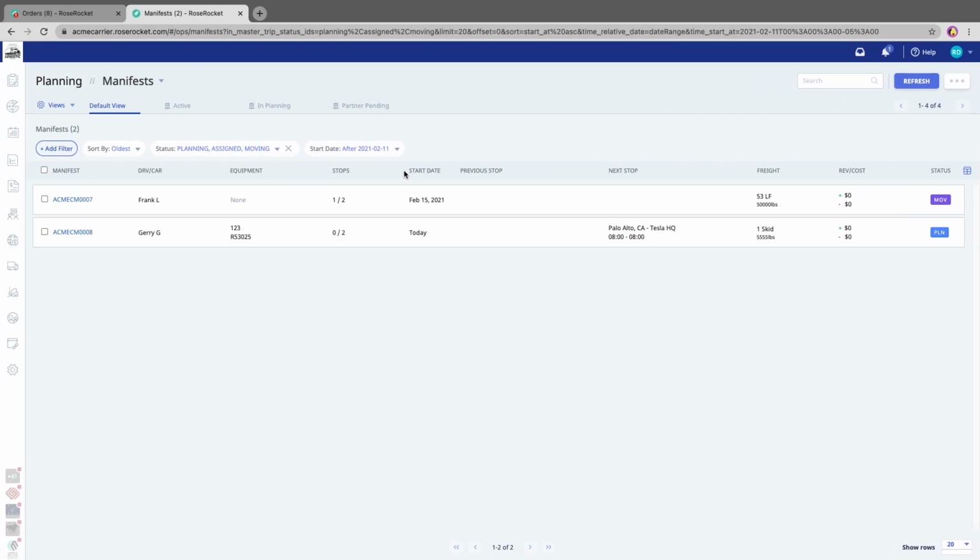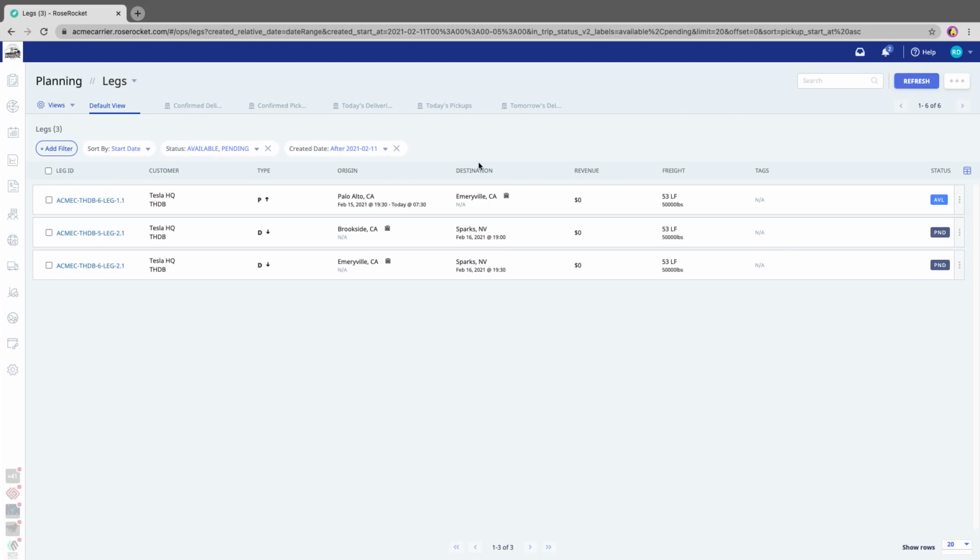The basic idea is that the manifest module is going to show you all of the manifests that are in different stages. So for example, Jerry's manifest is currently in a planning status, and Frank's manifest is moving because Frank has completed one of two stops and Jerry hasn't actually been dispatched this manifest yet. So the manifest module shows you drivers and equipment and a high-level summary of what's been added to the manifest. In the legs module, you can think of that as your to-do list.